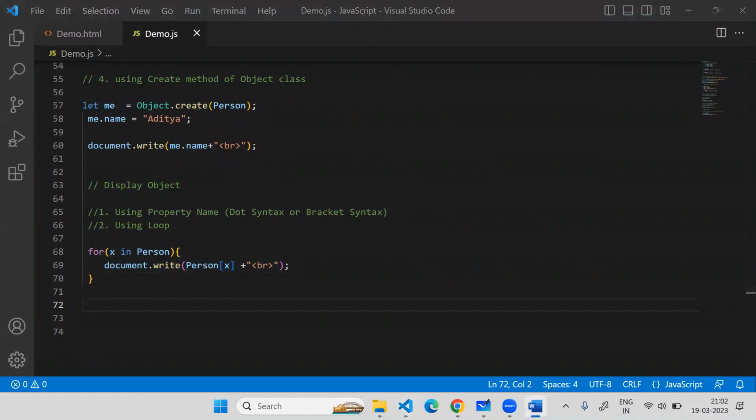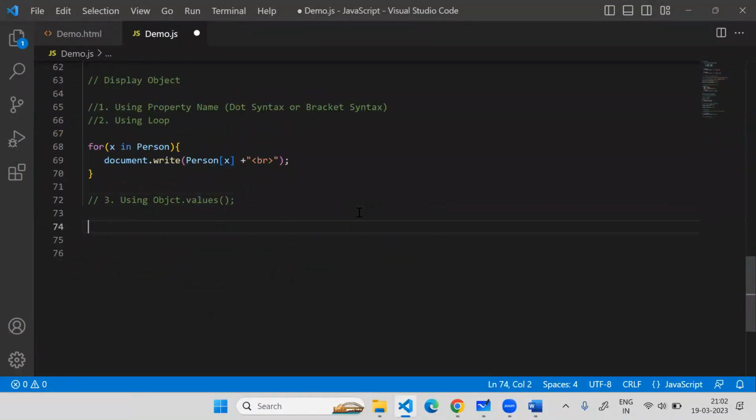Next, there is one more method, a third way to access the properties. Here, what do I have to use? Using Object. Object has a method called values. So I will say values. This is the method we can use to access the object's values, Object.values. Let's see how we can use this method.